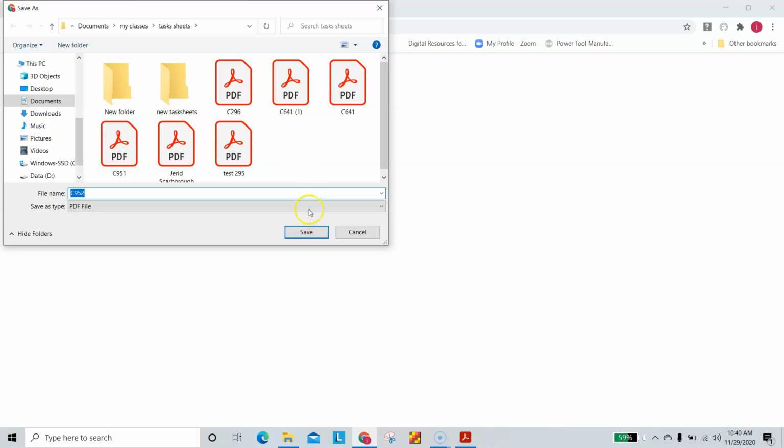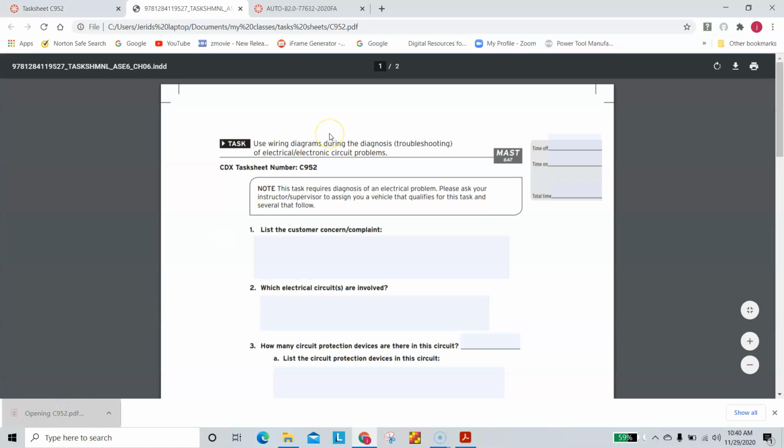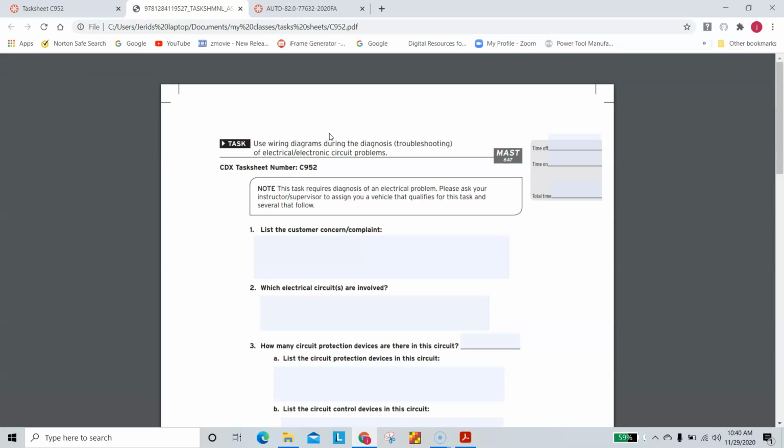And it's going to want to download it. Go ahead and hit save. Then we're going to open it. Now, how do we fill this out? Adobe Acrobat wants $14 a month for their premium PDF editing software. You don't need that. I'm going to show you how to do this for free.